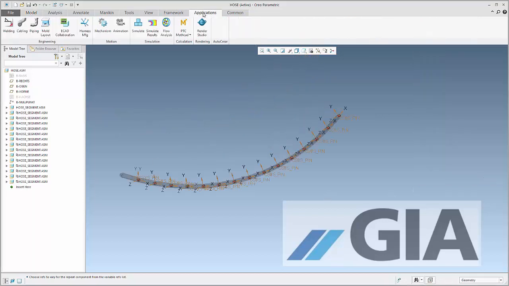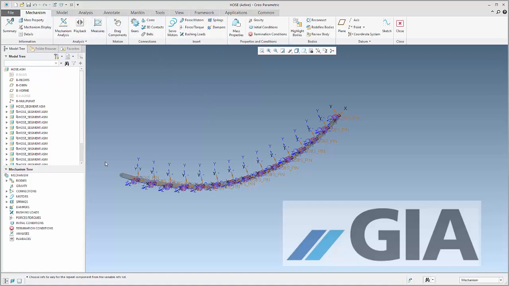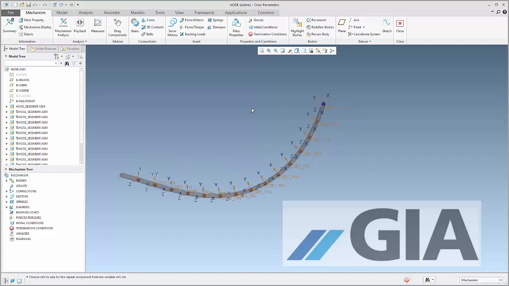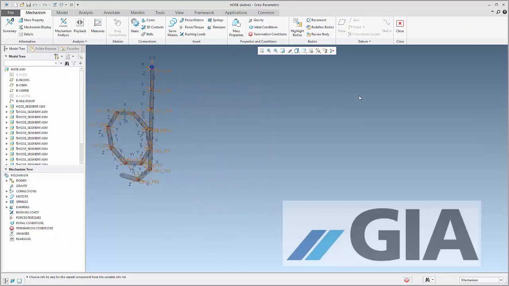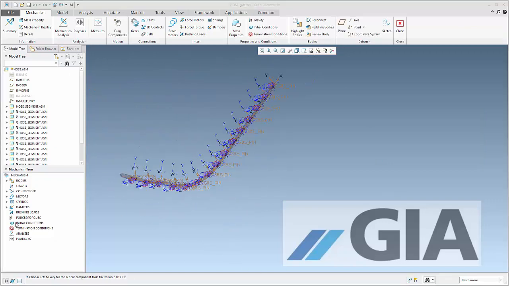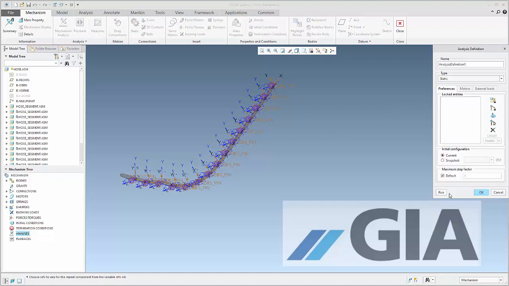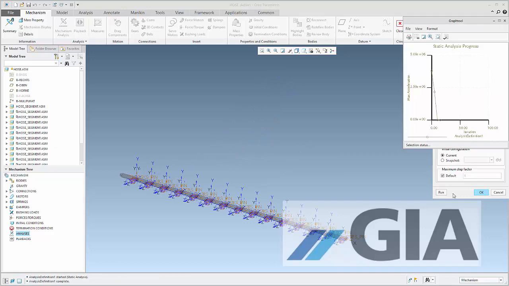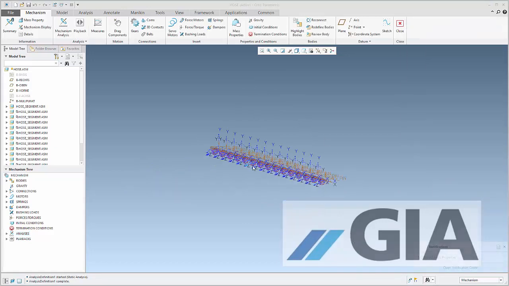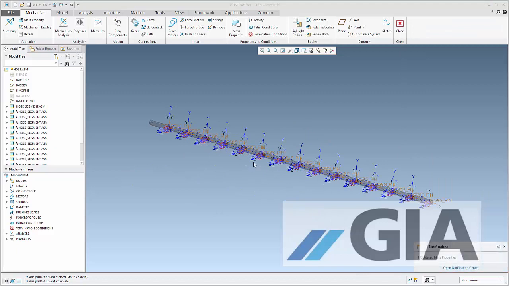Then when I'm going with that for my mechanism application, here I need my mechanism dynamics option. Then I can set up and move all that kind of stuff. But when I do an analysis right now, let's do a static analysis, and I run that analysis, my hose will be straight, because in the straight position I created the zero position of my springs and of my dampers.